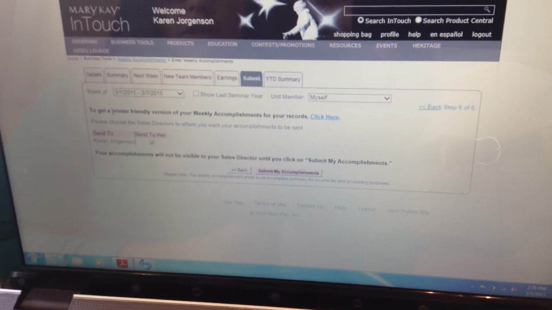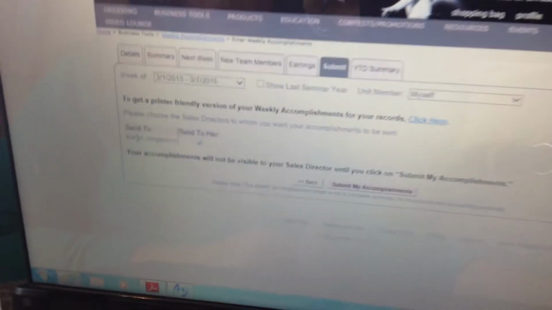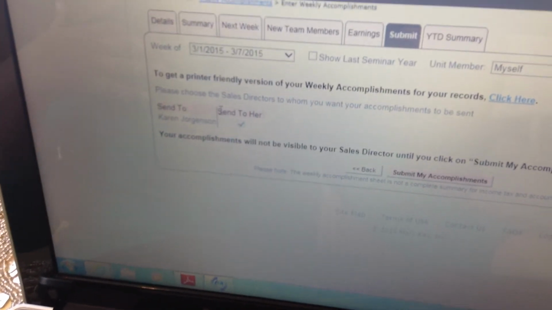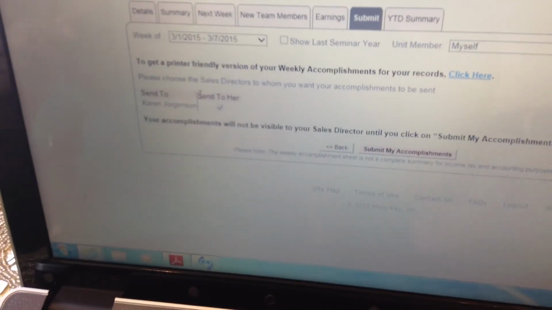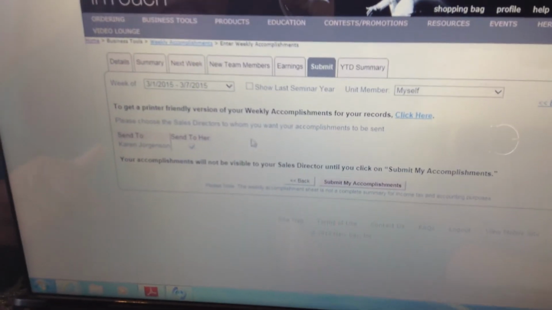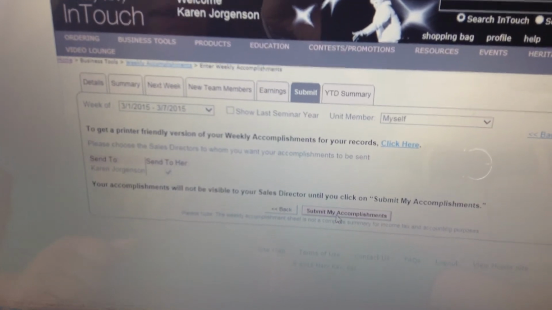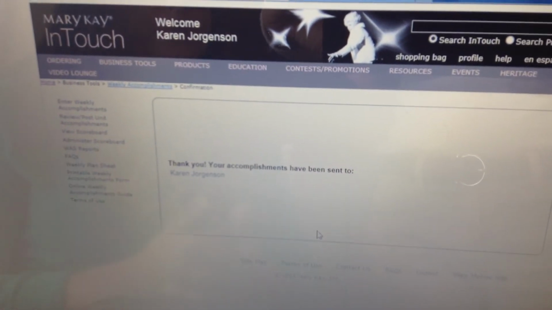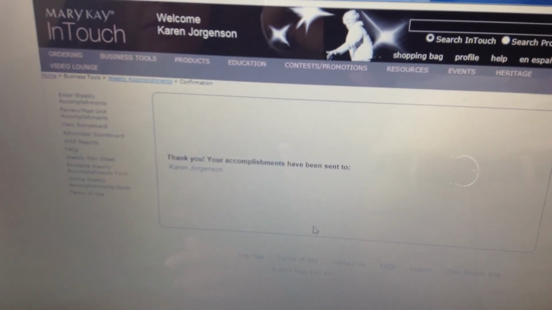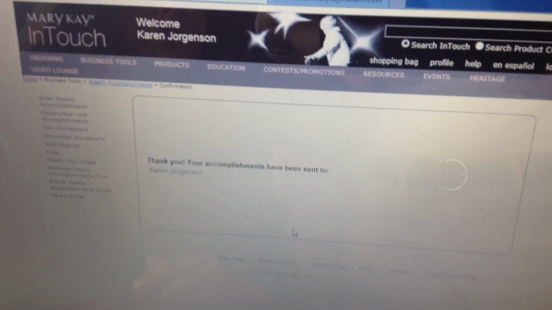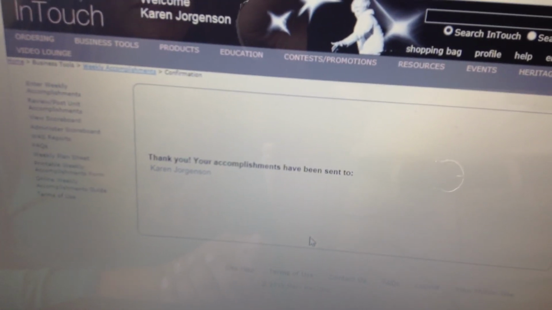And then if you want to send to the week, so you want to send these into Karen, that's how we track and we do the quarterly items. So you want to do this, and then you're going to say send to Karen, and then we're going to do submit weekly accomplishments. And that's it. It's very easy, but again, if you have any questions, make sure to go to the frequently asked questions or the weekly accomplishment sheets guide as well. Hope this helped. Thanks.